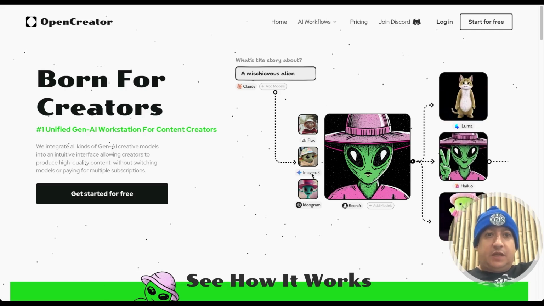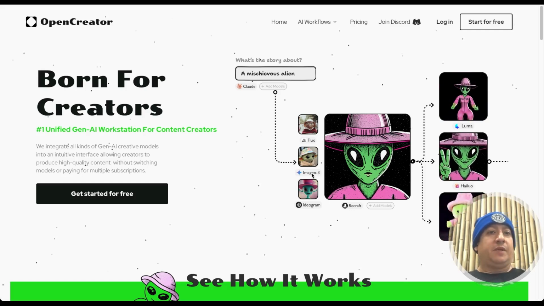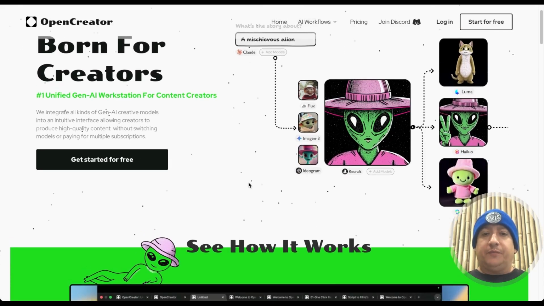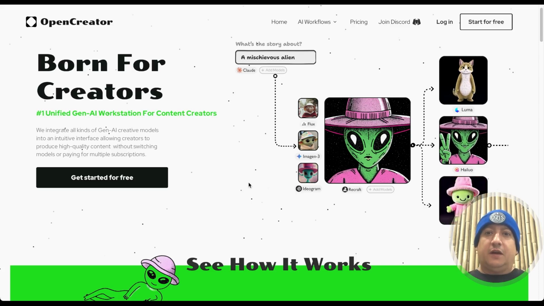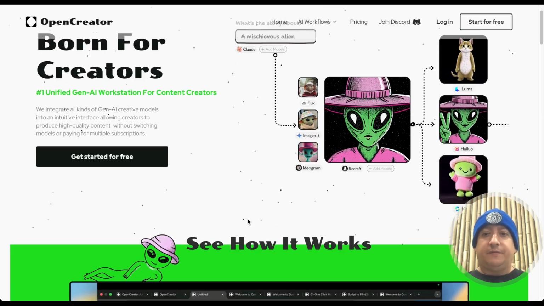We're going to dive kind of deeply into OpenCreator.io. I'm excited about this product. I use this product more or less every day or every other day. What it is, it's a unified AI tool whiteboard platform for image gen, video gen, basically anything creative.